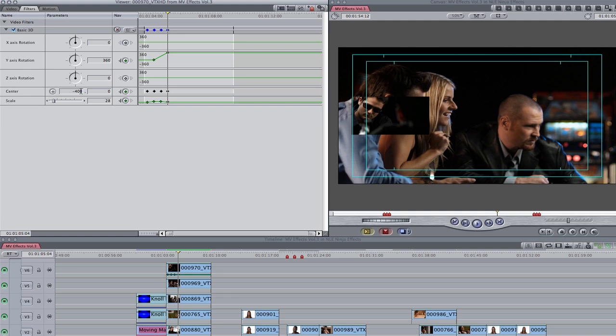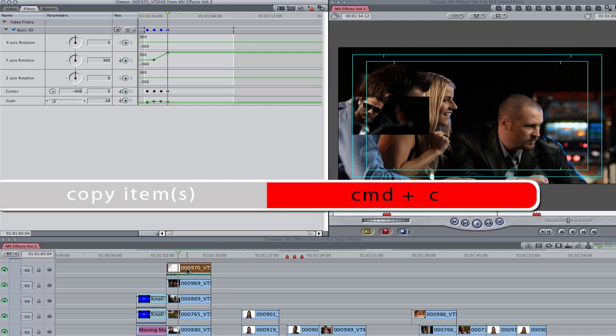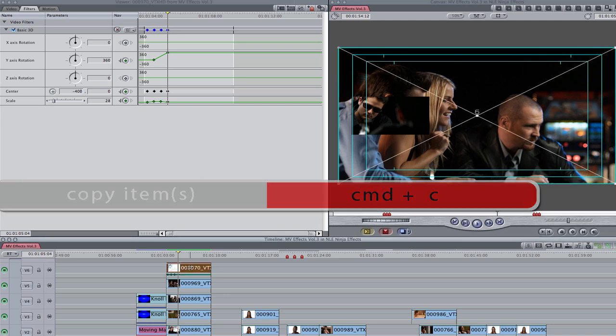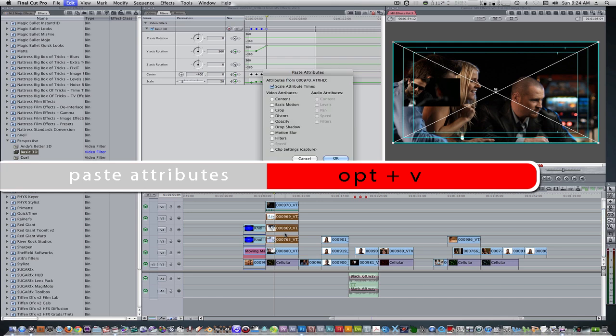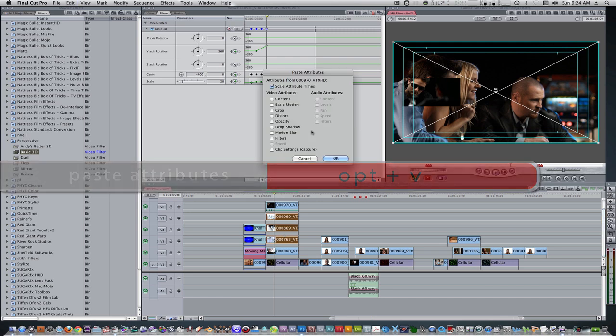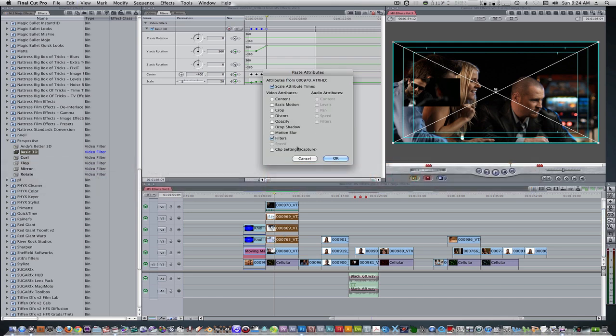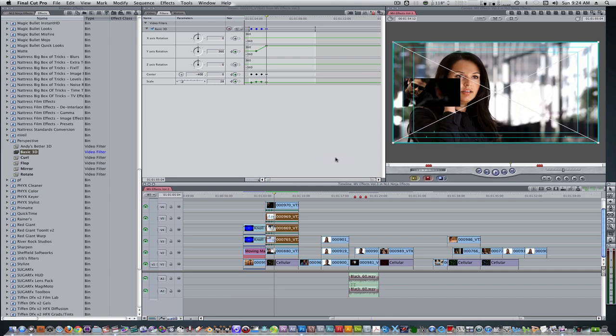Select the clip on track 6 and press Command C to copy. Marquee the clips on tracks 3, 4, and 5. Press Option V to paste attributes. Select Filters and press OK. Let's offset the 3D animation by shifting the filter bars in the timeline and having a staggered animation.